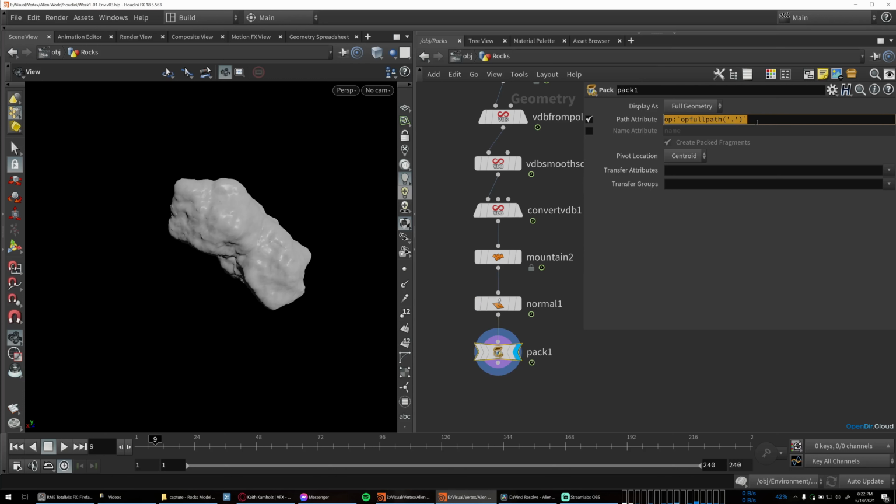This is really helpful if you wind up with a bunch of different types of geometry all merged together in a cache or something. It's always good to be descriptive on your paths. I'll just set this path to rock_instances. And actually, before we pack this, I'm just going to do a little bit more of a size normalization.